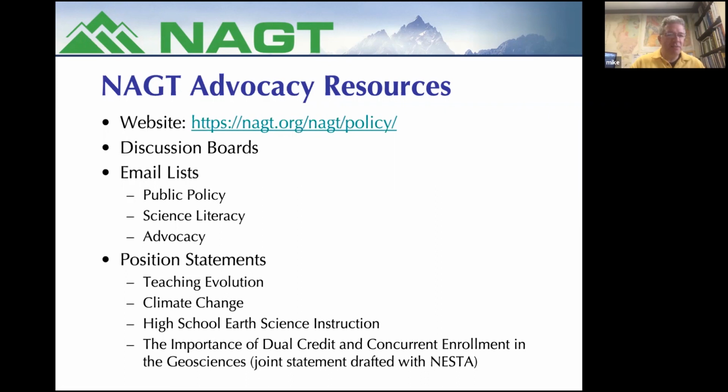The advocacy resources, this is something that we're trying to build at NAGT. So we could go to the website and take a look if we want, but we're trying to build this out. So I would say that our website, at least at this point, is kind of in transition. There are some very useful materials there. We have some discussion boards. They haven't seen a lot of use. I'm not sure if we're going to keep those or if we would want to have the discussion somewhere else.